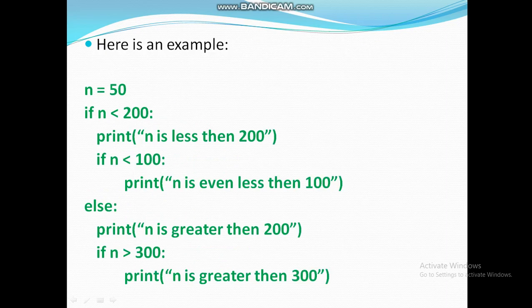Here is an example. I declared a variable called n and assigned 50 to it. And then I wrote the if condition, that is, if n is less than 200, then print n is less than 200. And then comes my nested if condition, which is if n is less than 100, then print n is even less than 100. And if my first if condition, n is less than 200, is not satisfied, then comes my else condition, which is n is greater than 200. If the else condition is executed, then it prints n is greater than 200. And then comes our nested if condition. n can be greater than 300. If that happens, our nested if condition is executed and it prints n is greater than 300.